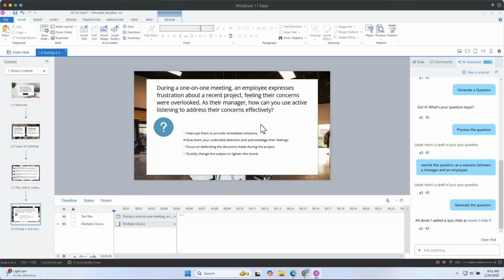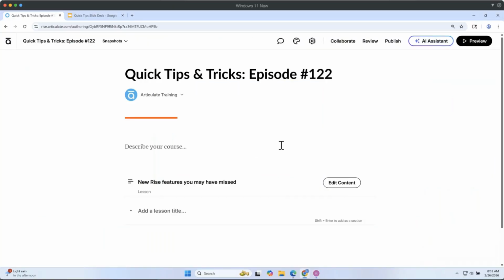If you are creating AI generated quiz questions and you're finding that you're having to apply design to them one by one, try creating a slide master layout for those questions, and then you can easily apply that to all of your quiz questions. Now let's hop over to Rise and chat about some quiz tips in Rise.